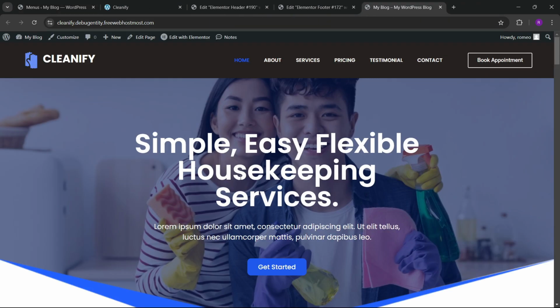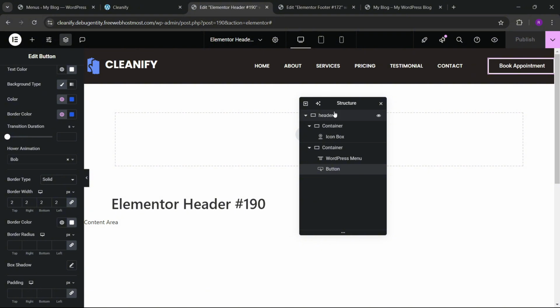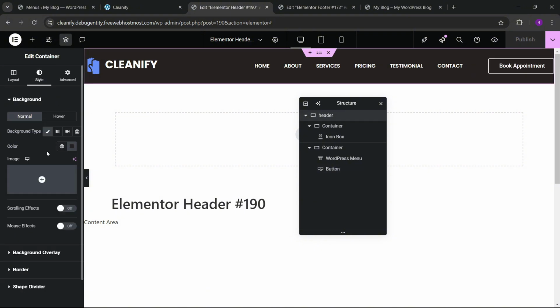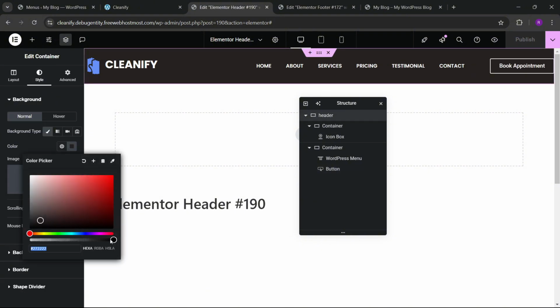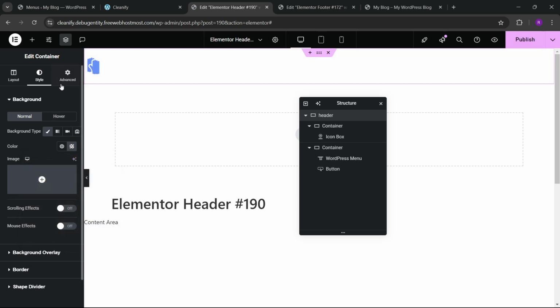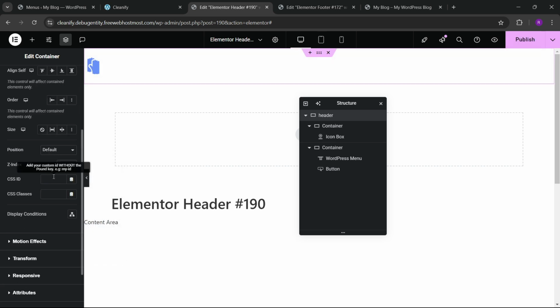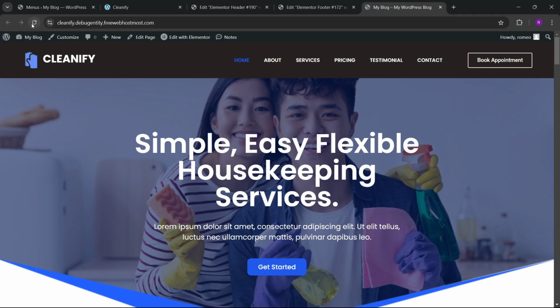After visiting, you can see that we have this header here. Now what we have to do is make this header transparent. So let me go here, and here we can make this transparent, and also we can add the z-index value of 20, so it will be on top of everything. Okay, now let's publish and let's refresh here.